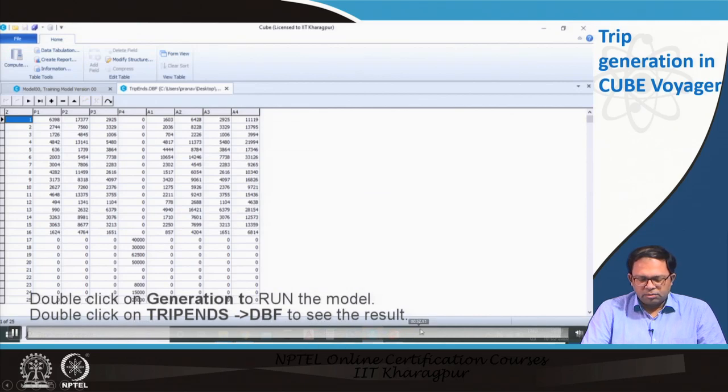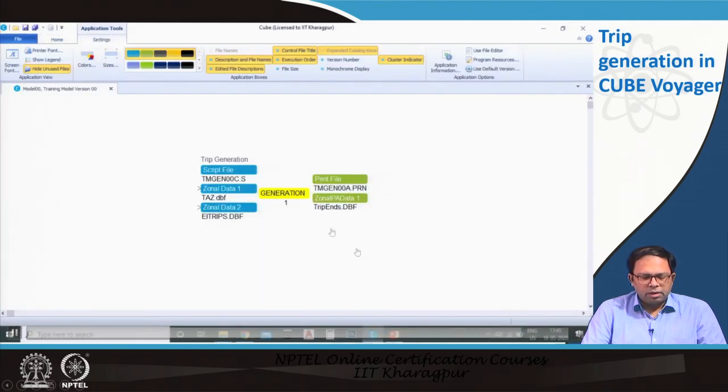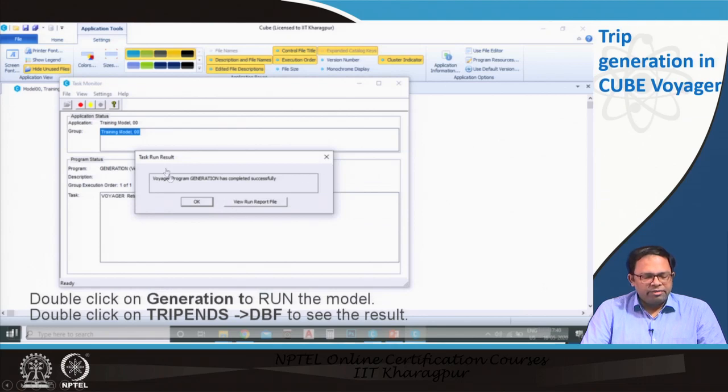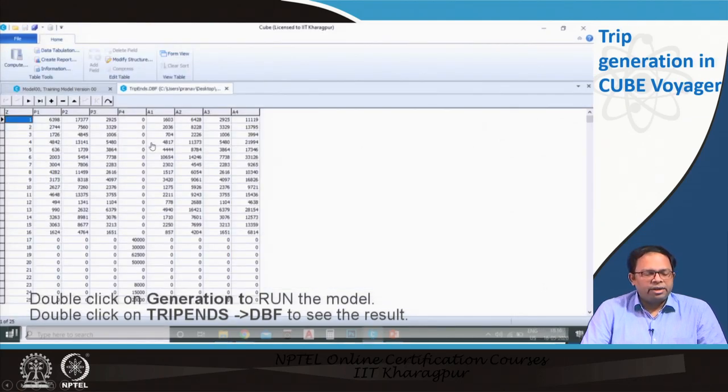I will go back once more. After that we can have the print file, and these are the results. Then we can click on that model and run it, and this is the result that we get. So, we see that for P1, P2, P3, P4, for each zone, there are 25 zones, 16 are internal zones, and the rest are external zones.